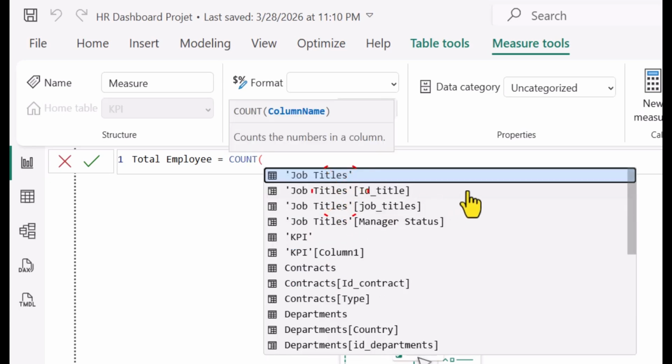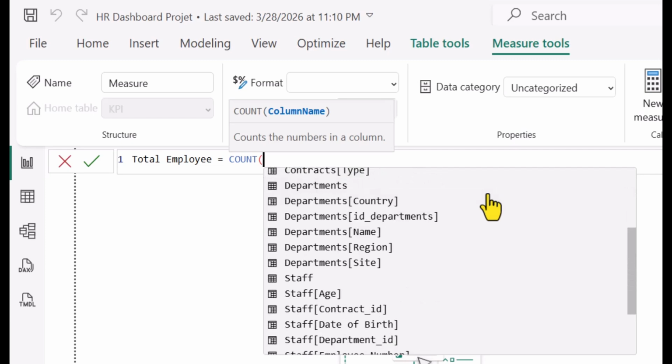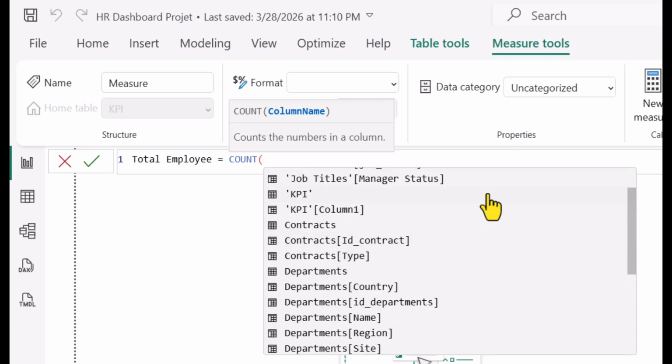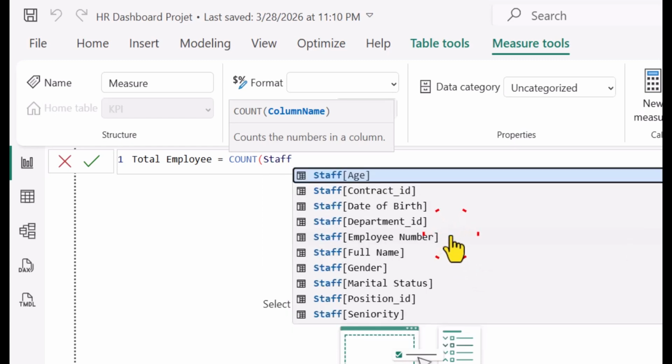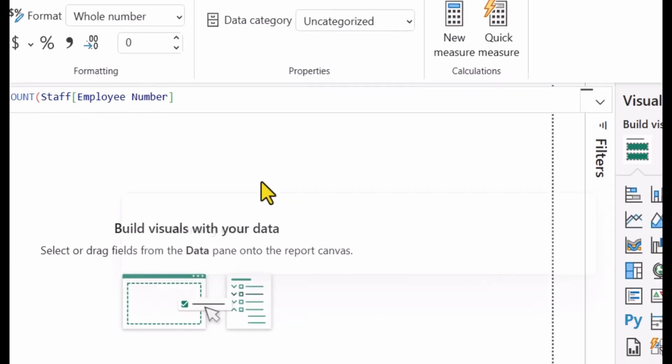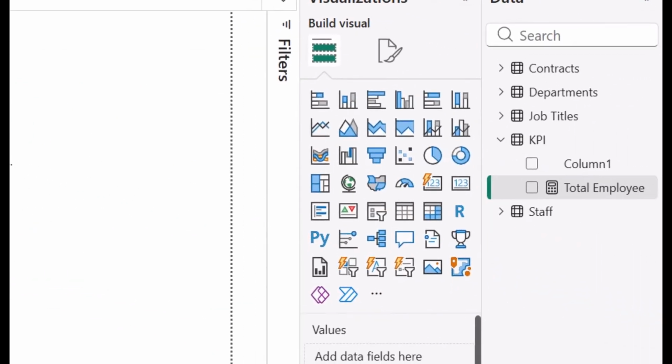When you click it, an open parenthesis appears. Now Power BI will suggest tables and columns. You'll see things like job titles, department, staff. We want to count employees from the staff table, so select staff. Now you'll see columns like age, contract ID. We want to count employees, so choose employee number. Now press enter. A measure called total employee has been created, and it counts all employees automatically.